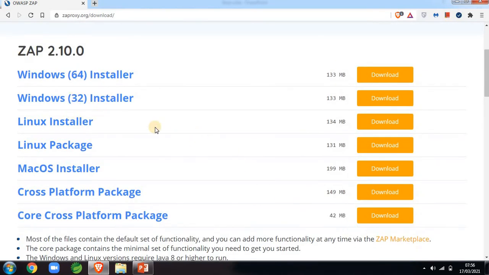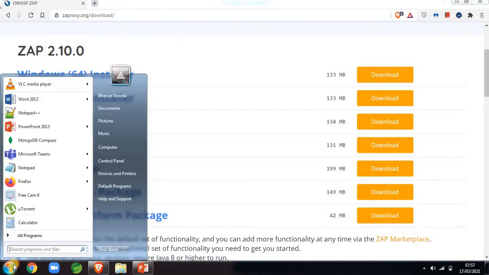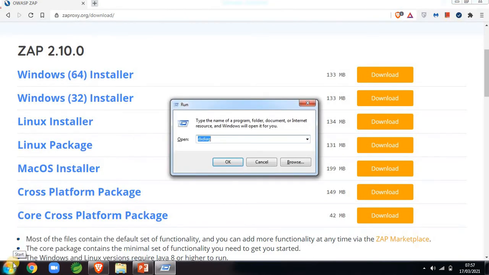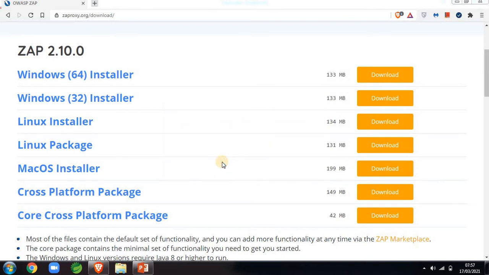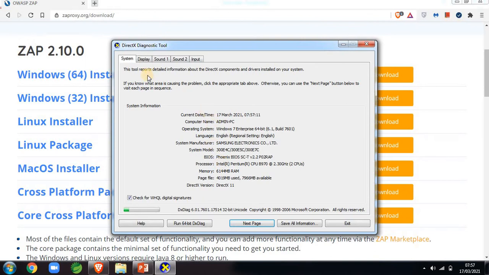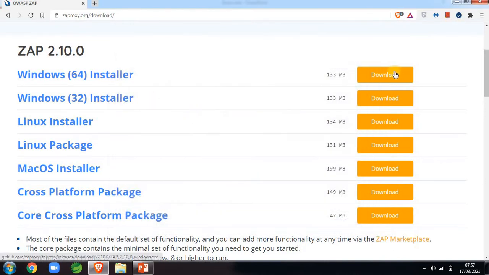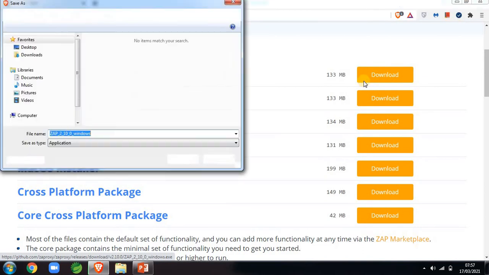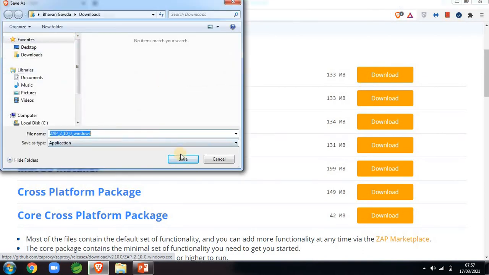I am running on Windows, and if you want to make sure which bits you're running on, we will have to check that. We'll have to go to dxdiag and then press enter. You will be provided with the system information. So you could see that I'm running on 64-bit, so I'll download the 64-bit installer. Let's give it a second to load.